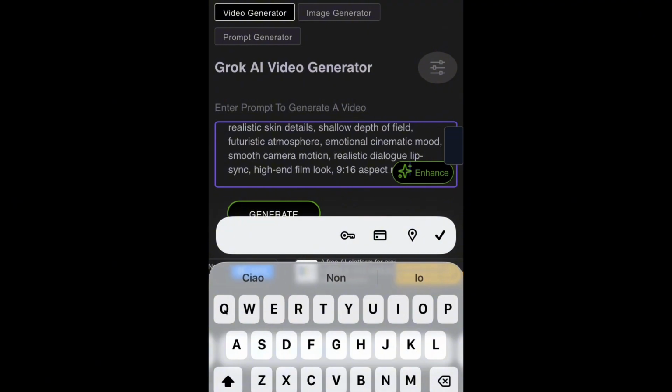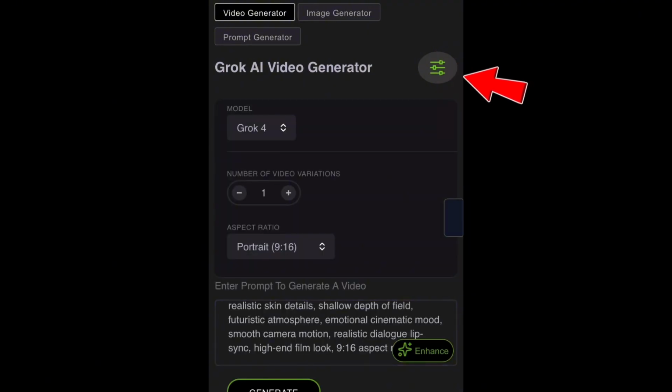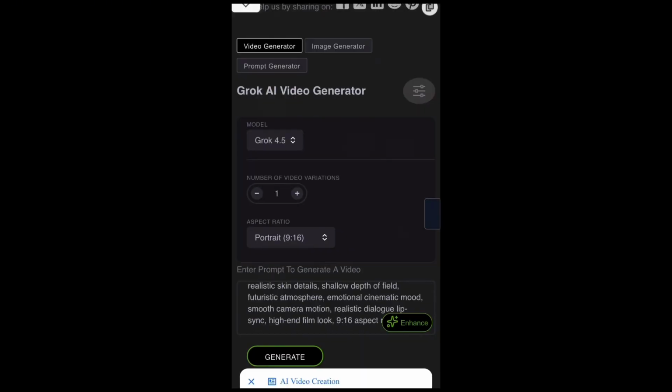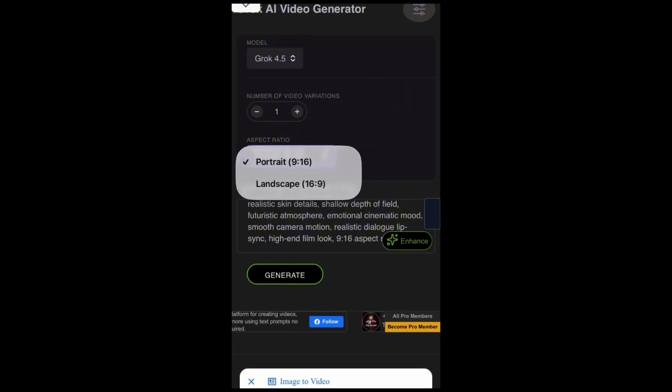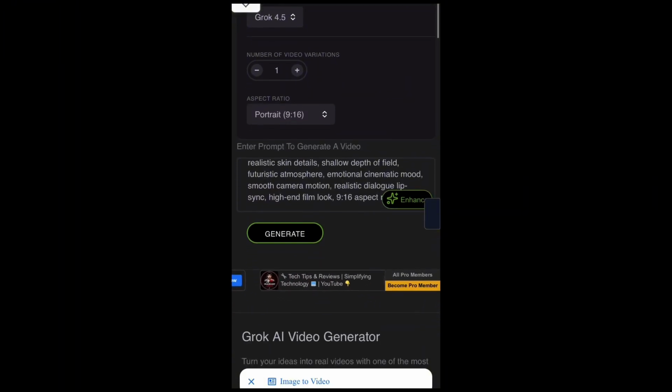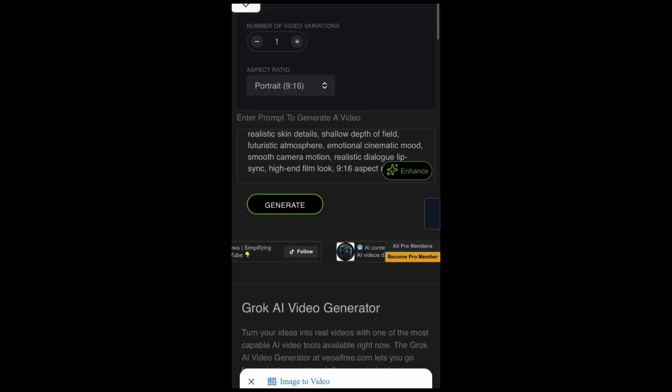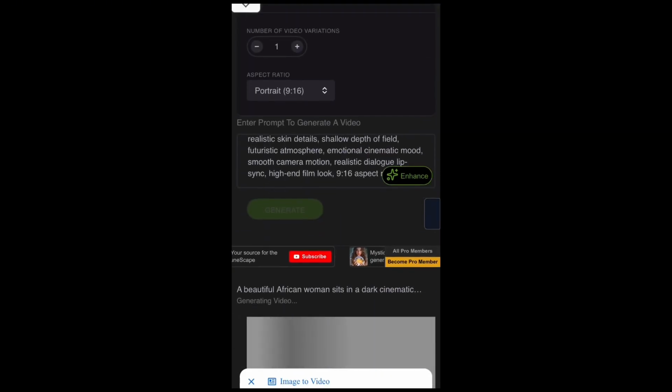Click here to see the various Grok models and other options. Once you click on it, you see Grok 4 and Grok 4.5. So select Grok 4.5. Video generation, leave it at 1. Change the aspect ratio. If you want it to be landscape, that's fine, but in this case, I'm going to leave it as portrait. Then when you scroll down, you see there's an option for you to even enhance your prompt. We'll just leave it that way and then we'll click on generate and the video will start generating.